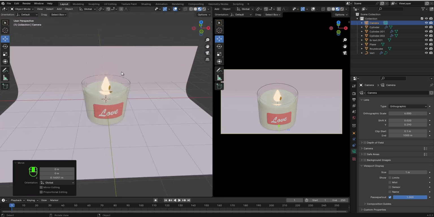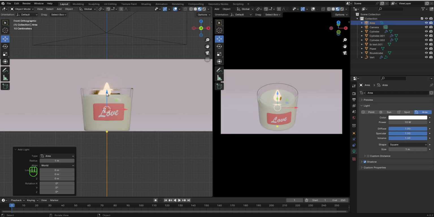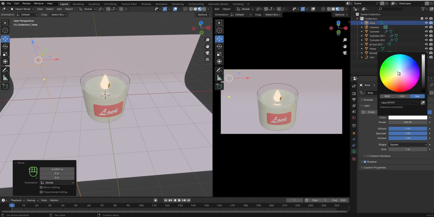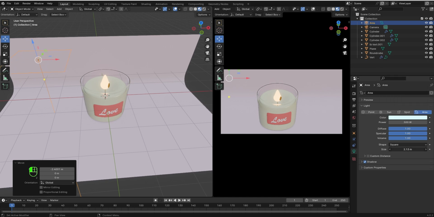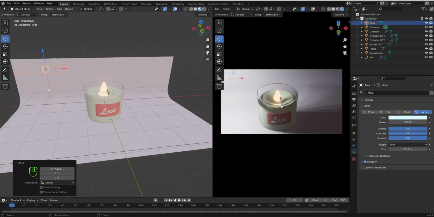Let's add light to our scene. Press Shift A to add lights. Let's add an area light to our scene. So I'm going to change the power to 500. Let's change the color to light blue. Then I'm going to increase the size a little bit, and let's change the shape to disc. Then let's switch to rendered view on this side. So this is EEVEE. This is how it's showing on EEVEE.